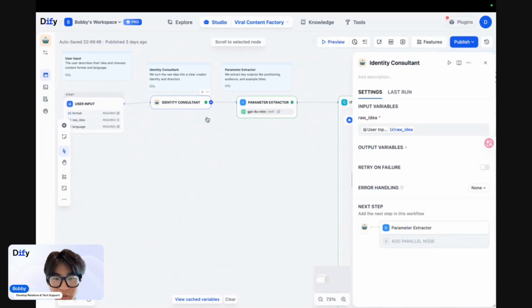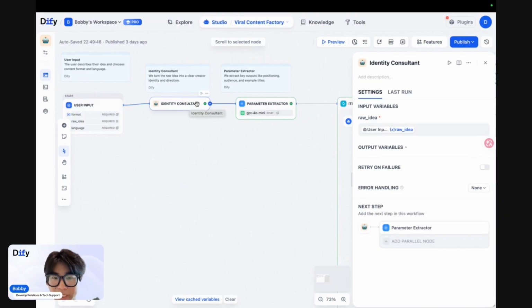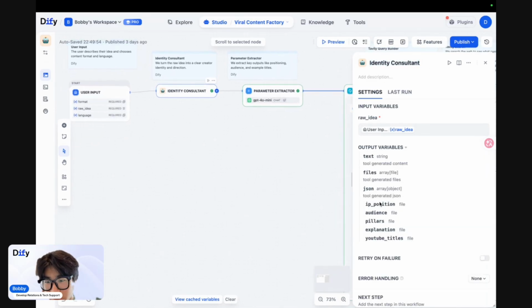So now after this node, we will get the IP position, the titles, and the explanations from this node, right? Because that is workflow 1. You see, for the output variable, it should be something like this: IP position, audience, pillars, explanation, and YouTube titles.